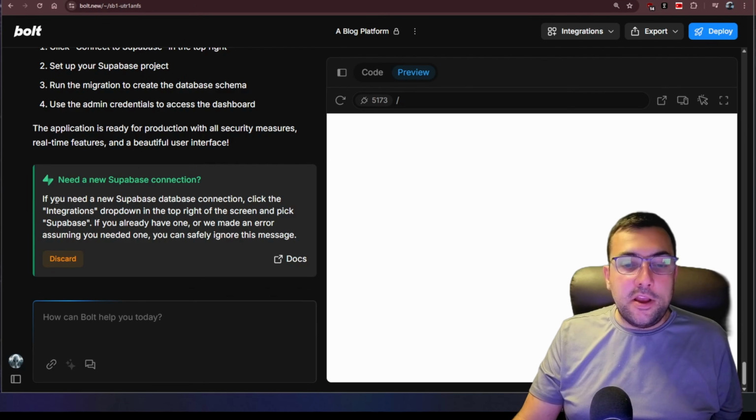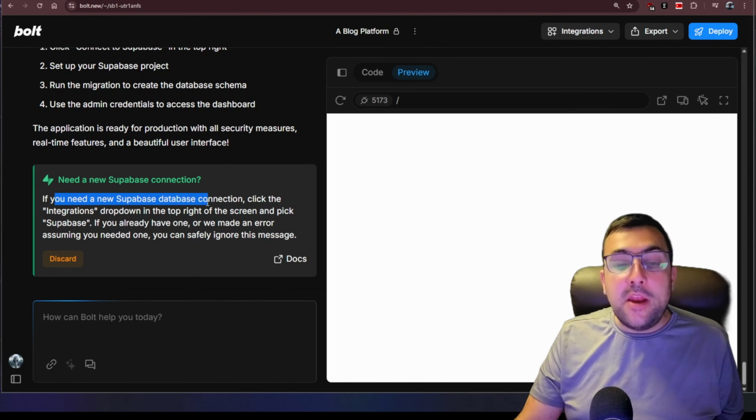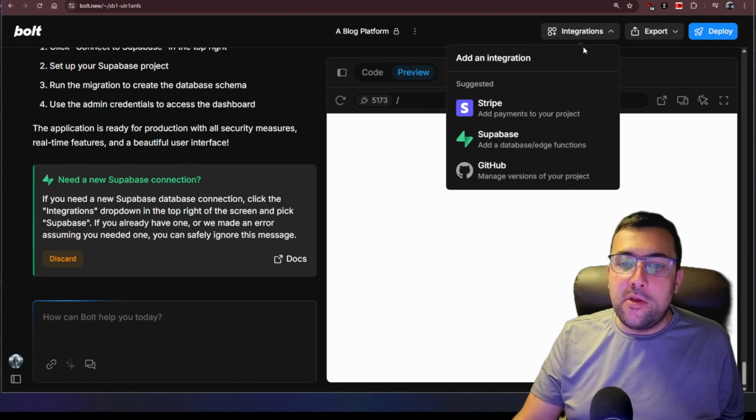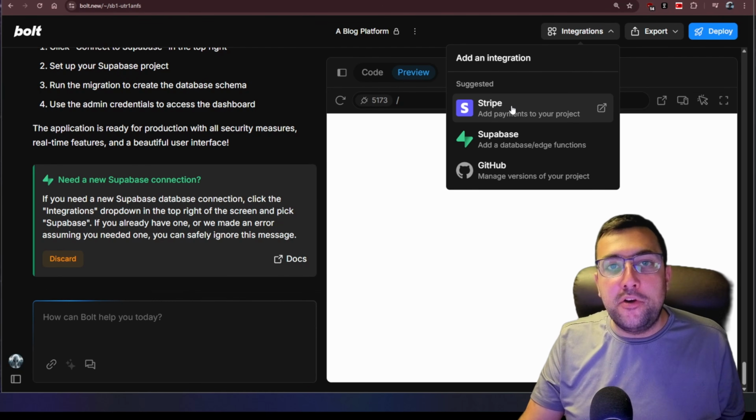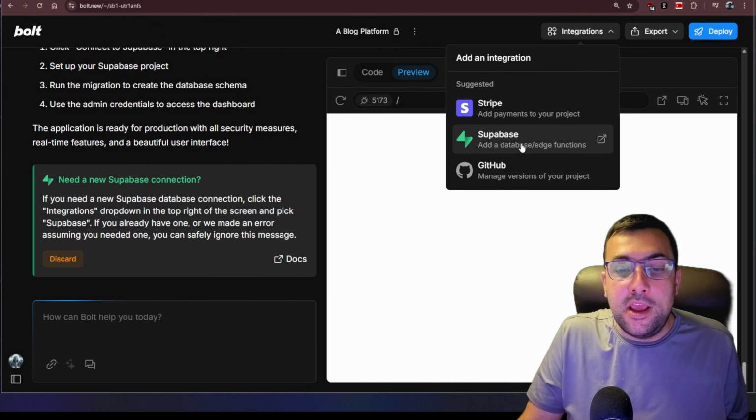So we can see here, it says you need a new Supabase database connection, and we have to click the integrations dropdown. So we haven't talked about this yet. We can click this, and now we have some options. So we can actually add Stripe if we want to add payments and collect money. We can also click Supabase to add a database.